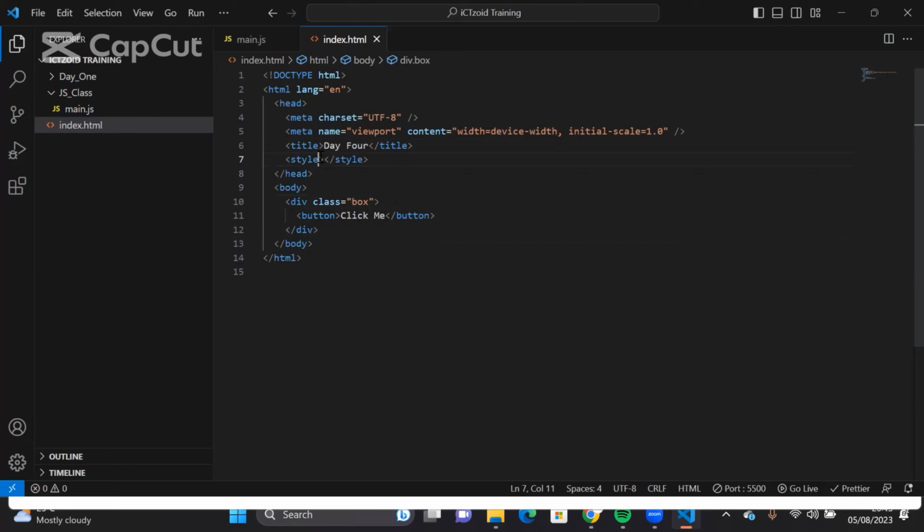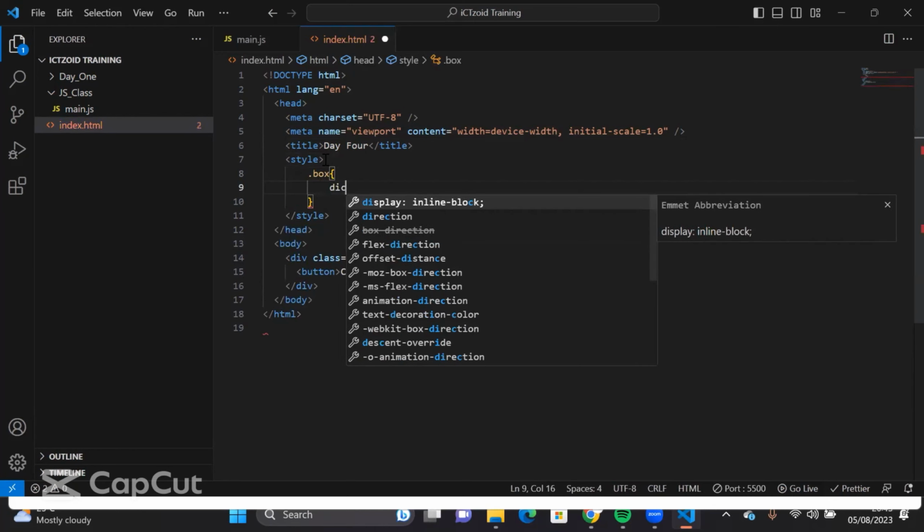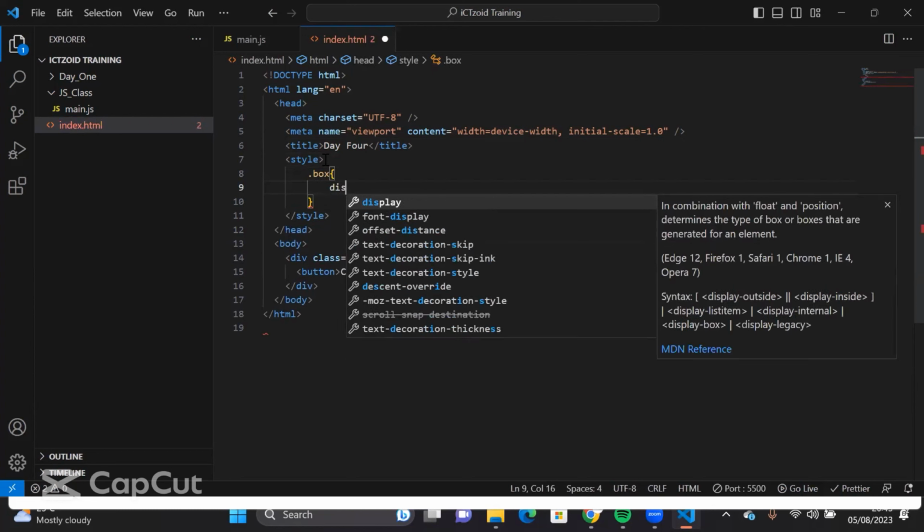So to call a class, you begin with the dot, right? Dot box, curly bracket. Then I can say, okay, I want to give this a display of flex.